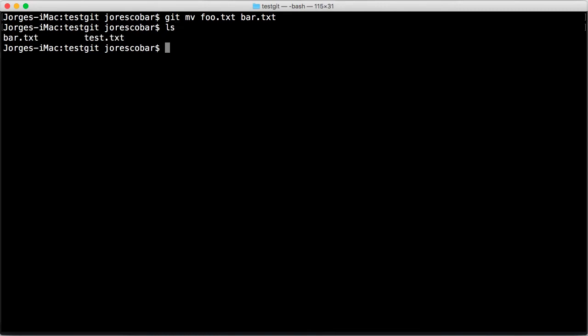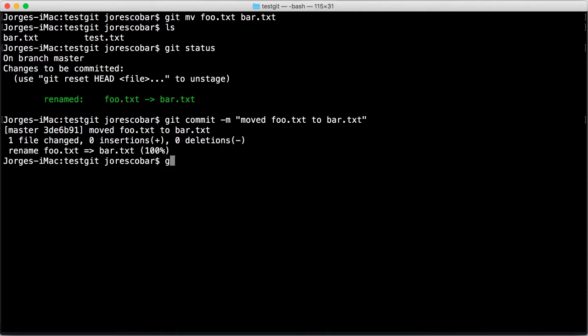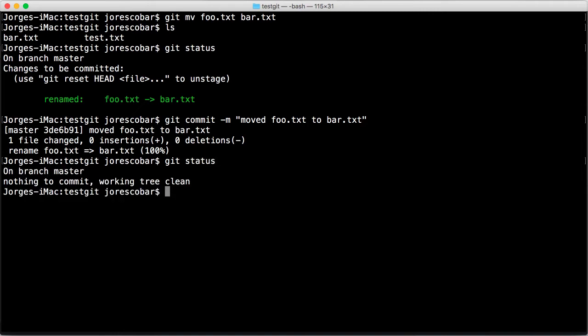But if you do git status, you'll see that the file is in a staged status, which means it would be considered on the next commit. Let's commit the change. git commit -m "moved foo.txt to bar.txt". If you now do a git status, you'll see that the repository is back in a stable state.